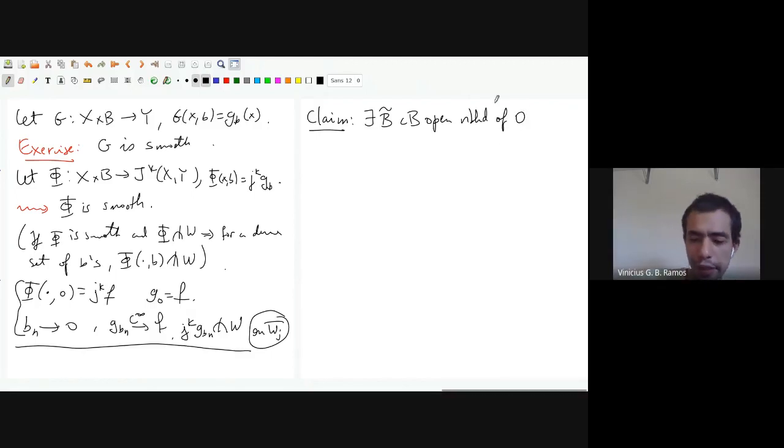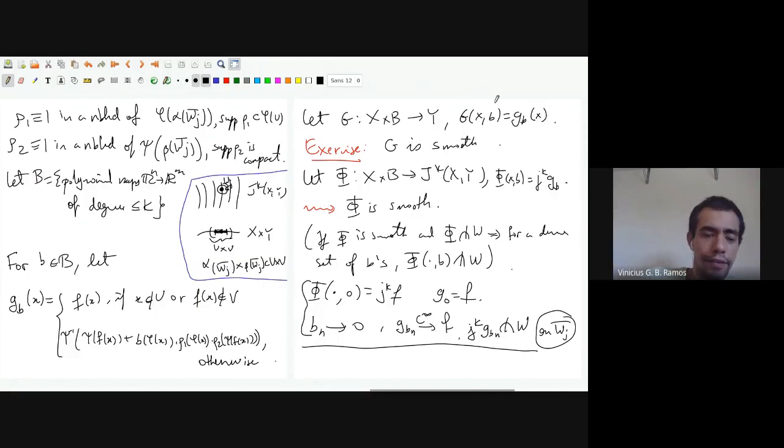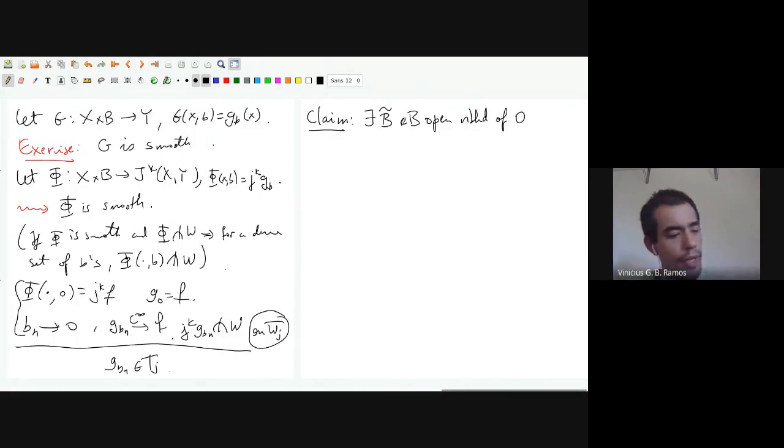Actually, maybe I didn't emphasize this enough, but it's not hard to see that if the polynomial B is the 0 polynomial, then Gb is just identically equal to f. Okay, so what we're trying to do is find a sequence of polynomials Bn which converge to the 0th polynomial, such that Gbn is in Tj. Okay, so we claim that.